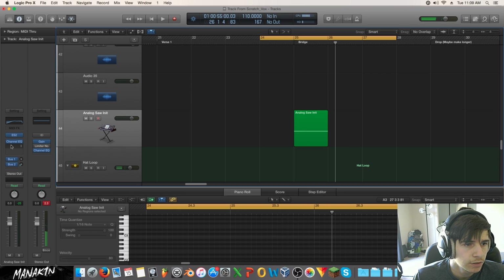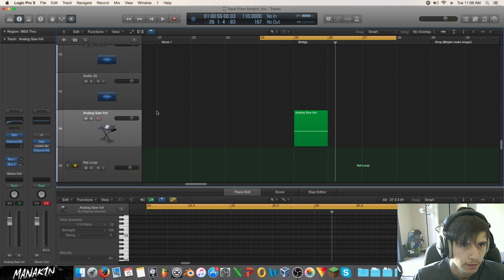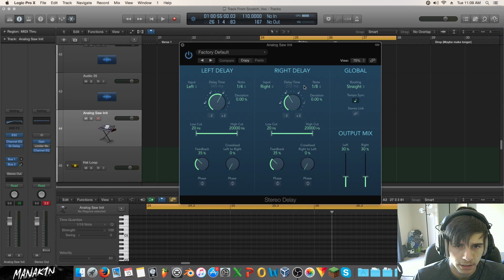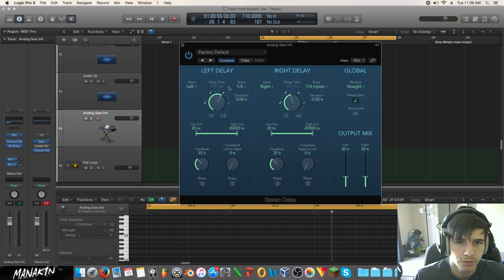Now, one of the fun things you could do with this as well is put a delay on top of it. And if you have it at the right timing, I think we need dotted quarter notes or something, or quarter notes, eighth dotted, quarter, wait, which one? I think we'll try quarter triplet, see what that is.